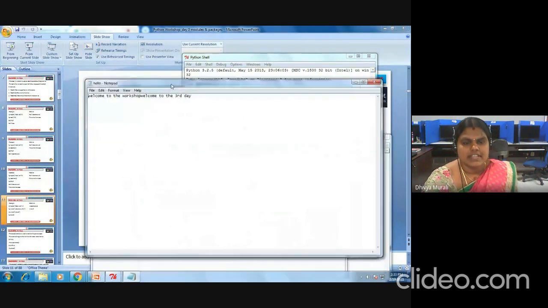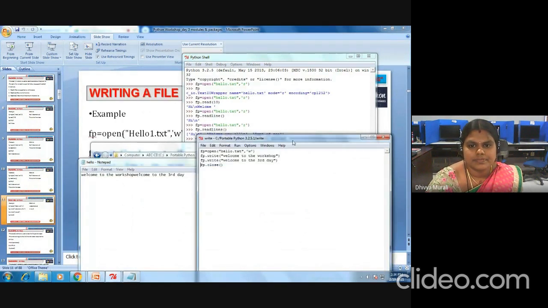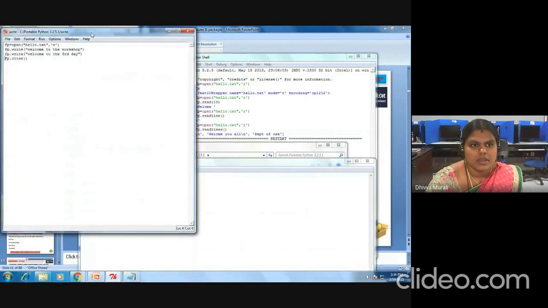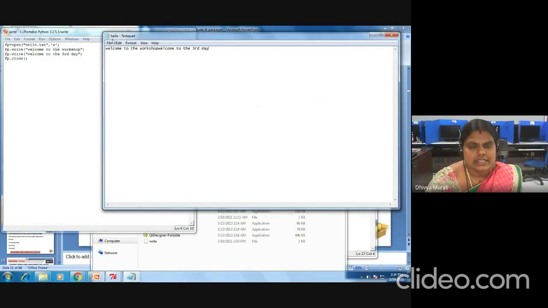Okay, see the file. I am opening the same file, hello.txt, in write mode. After that I mention fp.write of welcome to the workshop, welcome to the third day, and I close the pointer, that is, I close the file. See, in the hello file it shows: welcome to the workshop, welcome to the third day.